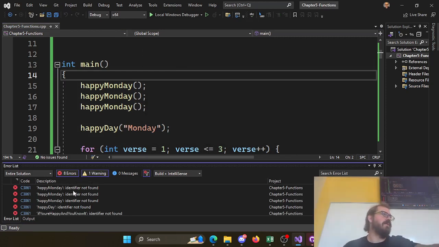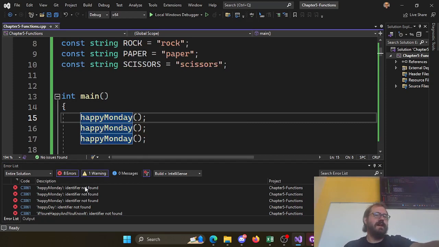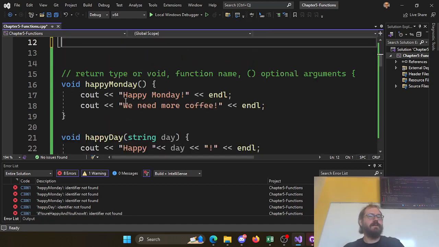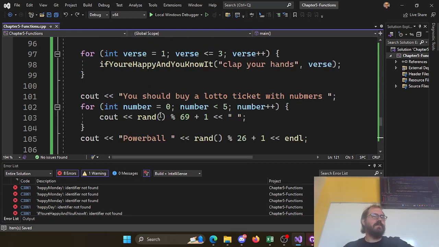So the order is important because C++ is dumb and it reads the file from the top on down. It doesn't read the entire file. So it starts at the top. If the first thing you get to says, hey, I want to run this Happy Monday function, and it hasn't already read a function named Happy Monday, it says, I can't find Happy Monday. I don't know where that is. So your main method is always going to be at the bottom because all the other functions have to be read first for main to work. So let me go put main back at the bottom here. There it is. Now it'll work because it knows where the functions are.